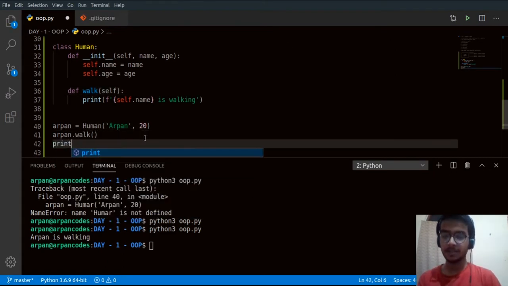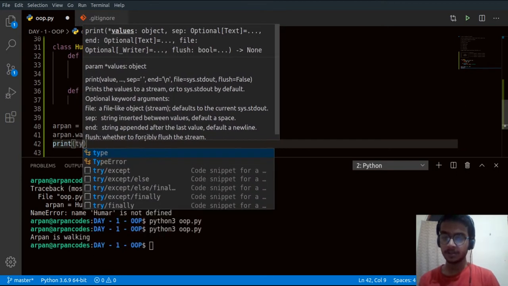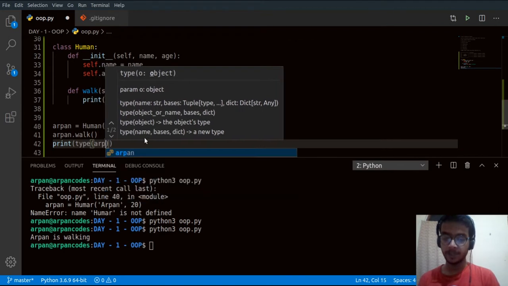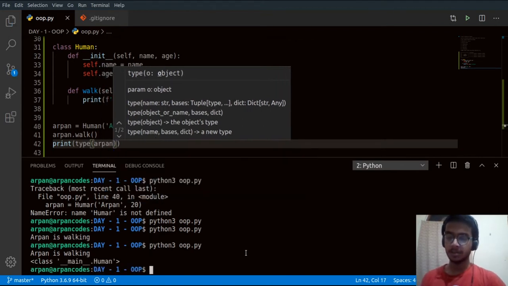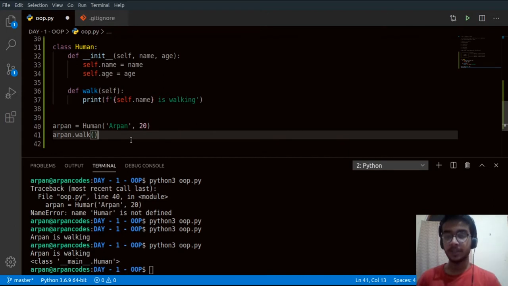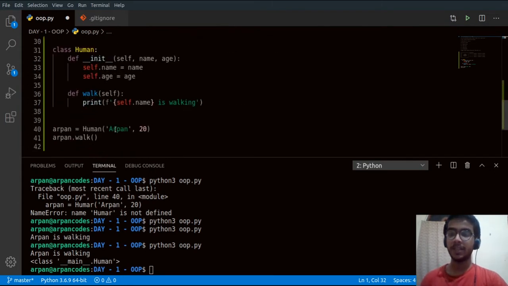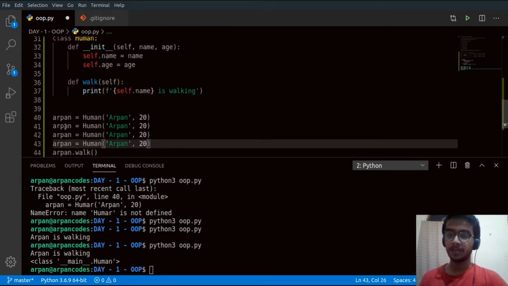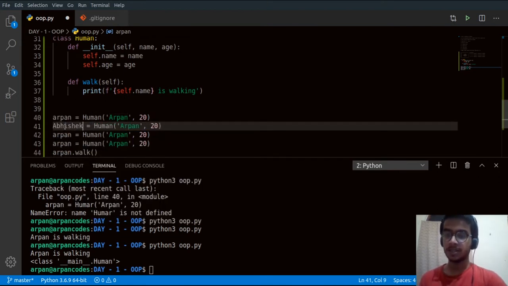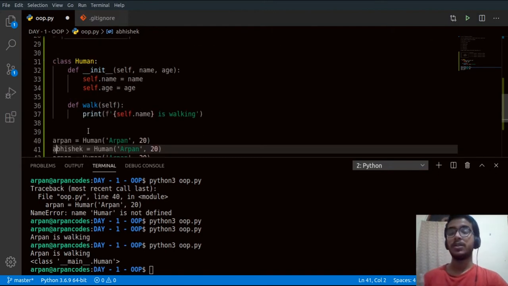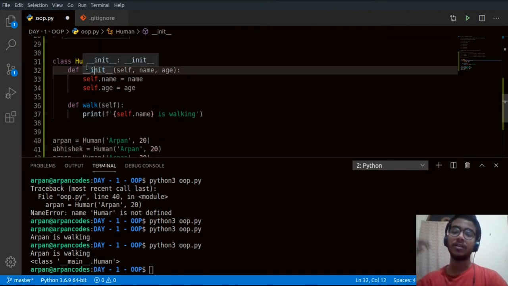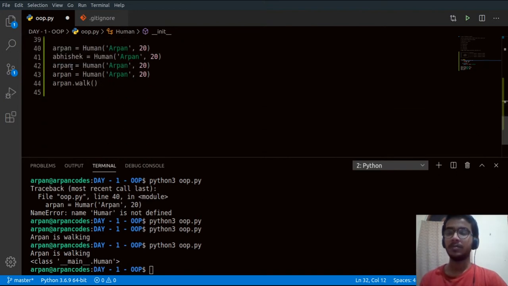Let's see this. Print type of arpan. Class main Human, basically class Human. It's a type of Human. That's one thing. So basically we talked about how a class is a blueprint of objects. Human is a blueprint, and we can make several other objects like Abhishek, which is my last name. Let's keep that small. Well, it's a naming convention: the first letter of the class is capital, and variables in Python are lowercase.